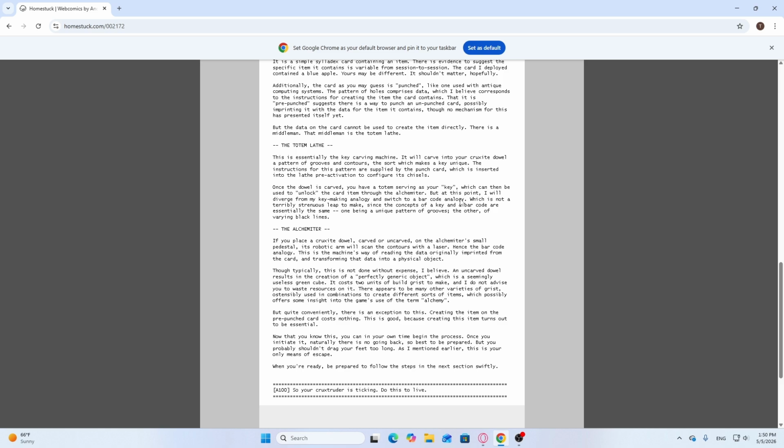But at this point, I will now diverge from my key-making analogy and switch to a barcode analogy, which is not a terribly strenuous leap to make, since the concepts of a key and a barcode are essentially the same, one being a unique pattern of grooves, the other of varying black lines.